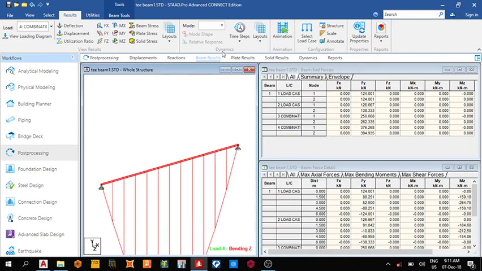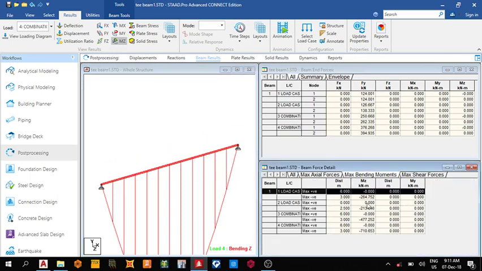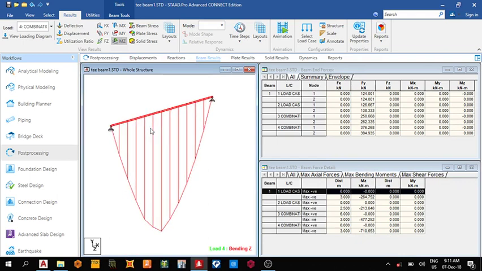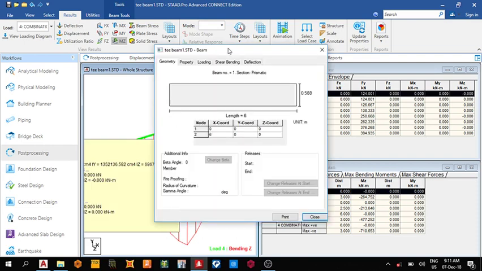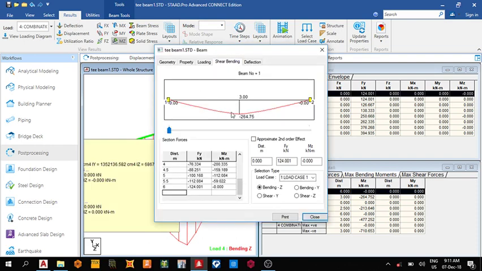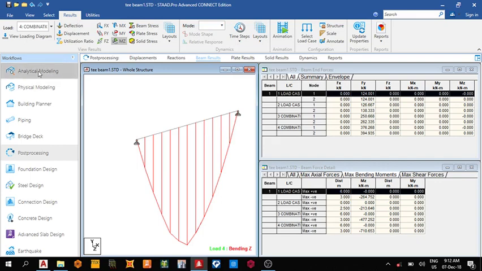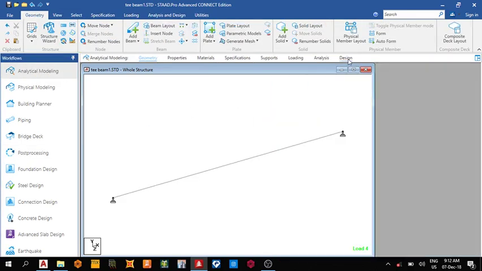Then you can see your beam moment results, maximum moment. So the maximum bending moment at each side, look at it. Or you can double click it, come to shear bending, then this is your maximum, minus 264.75. So that is it. So let's go back to the analytical modeling for the design.